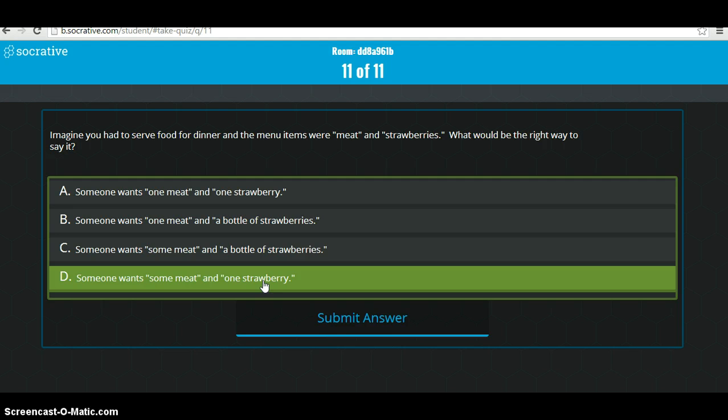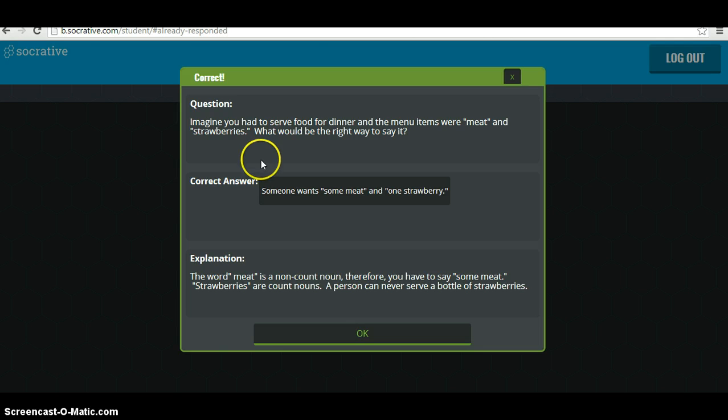I select my answer, I submit my answer, and over here it says whether the answer is correct or not. It gives the correct answer, and it explains why the answer is correct.